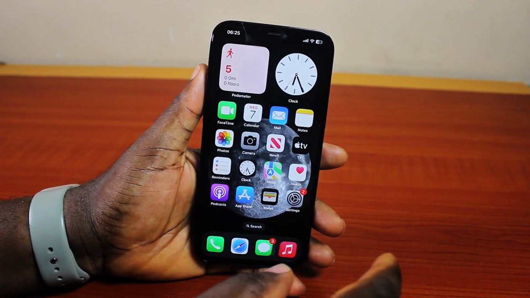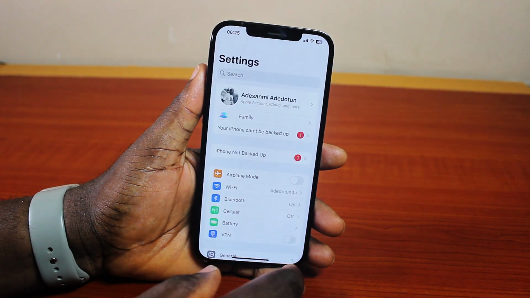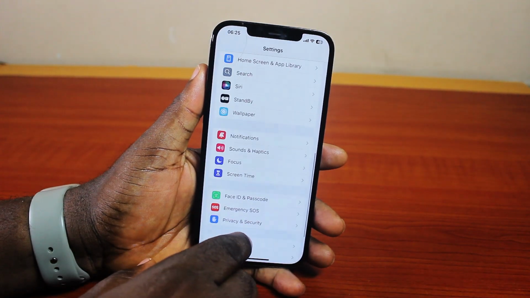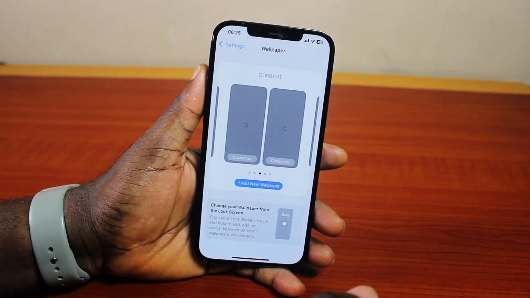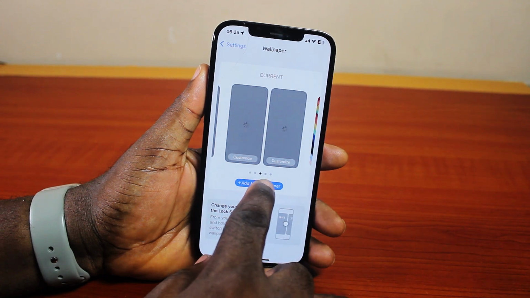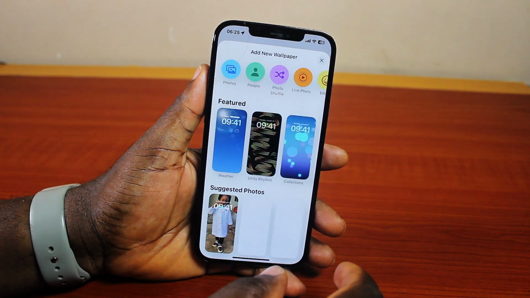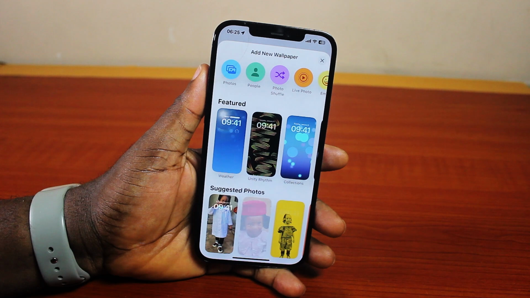Now the first thing to do is go ahead and open the settings app. On the settings page, scroll down, locate and click on wallpaper. Then click on add new wallpaper. Under add new wallpaper, locate and click on photo shuffle.